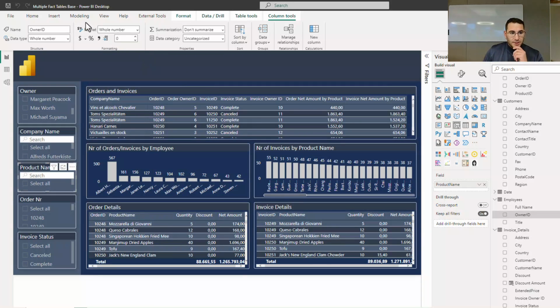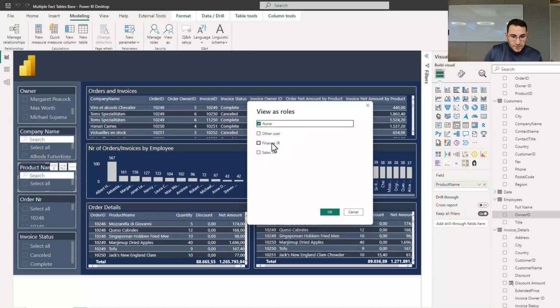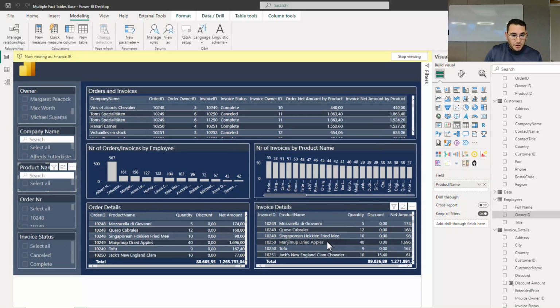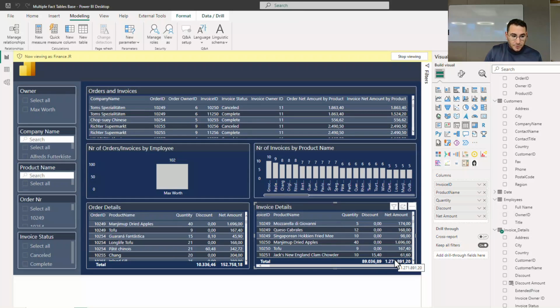So let's go ahead and test this solution. We go to modeling, view as, and we're going to try and see what Max Worth can see. So let's click on finance junior, and everything filters. That's perfect. And we can see here the amount is not correct. So we're going to have to fix this.